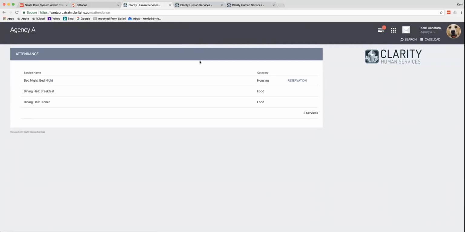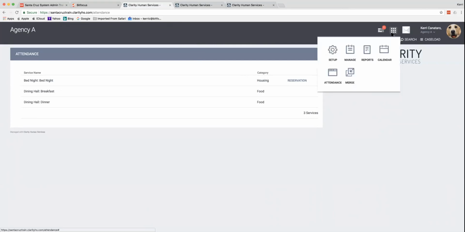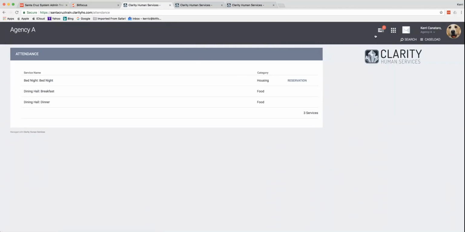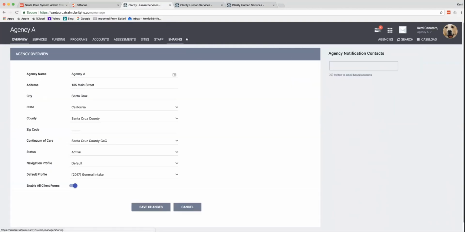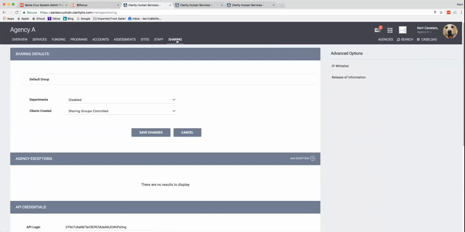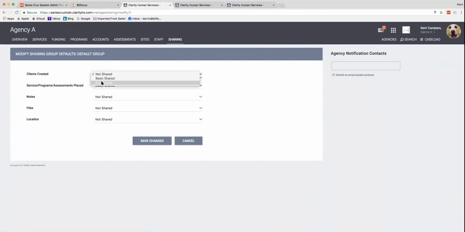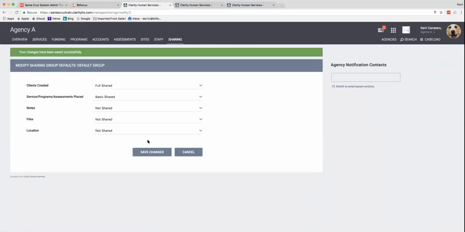Okay, cool. So next we could go into sharing. I'm going to go back to the manage, and then go to sharing. So we have the default template right here, and we can update this. We want clients fully shared, and for the sake of this, basic shared: agency to agency, they'll see the services, programs, and assessments shared. Notes we're setting as not shared across the board.